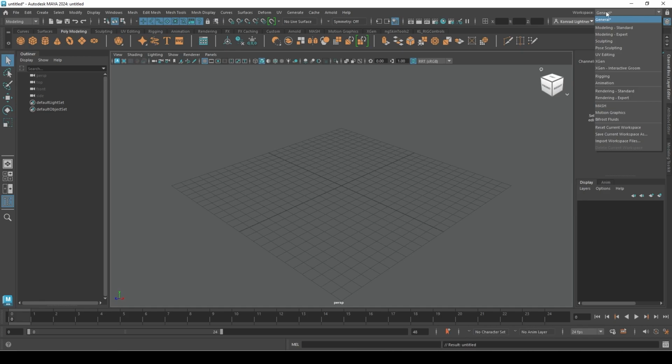But sometimes the layouts or the workspace can be a little confusing if you take it from someone else. So you'll want to go over here and say reset current workspace. You should set it to general, then reset current workspace. And that will set you up for the default Maya workspace for general work.